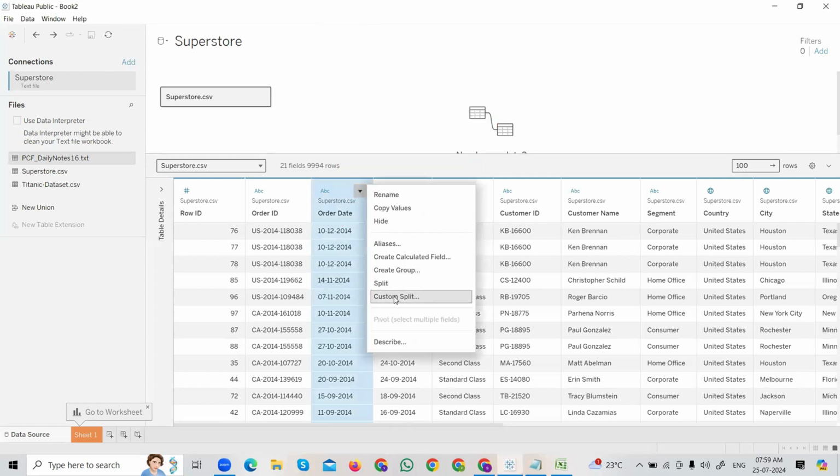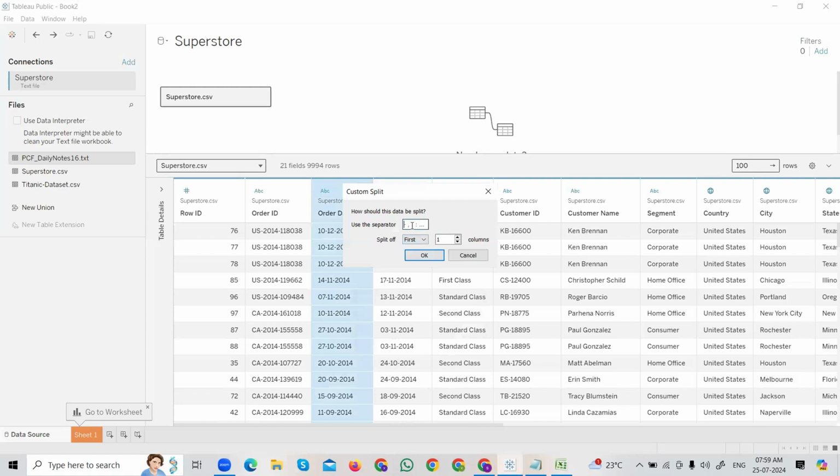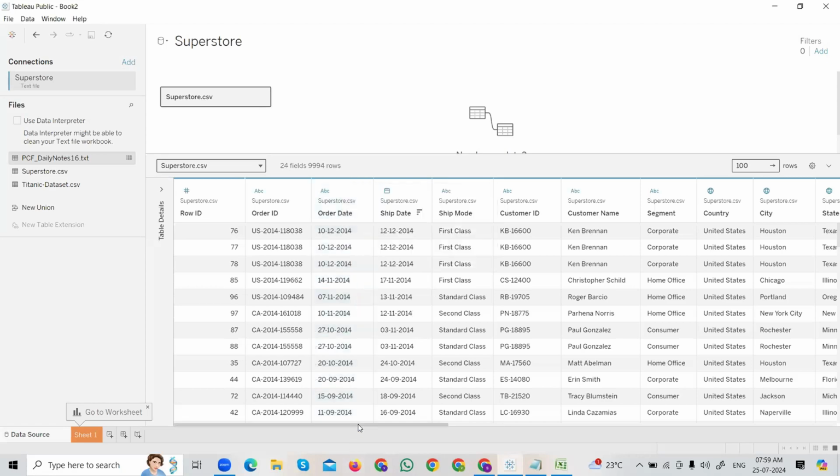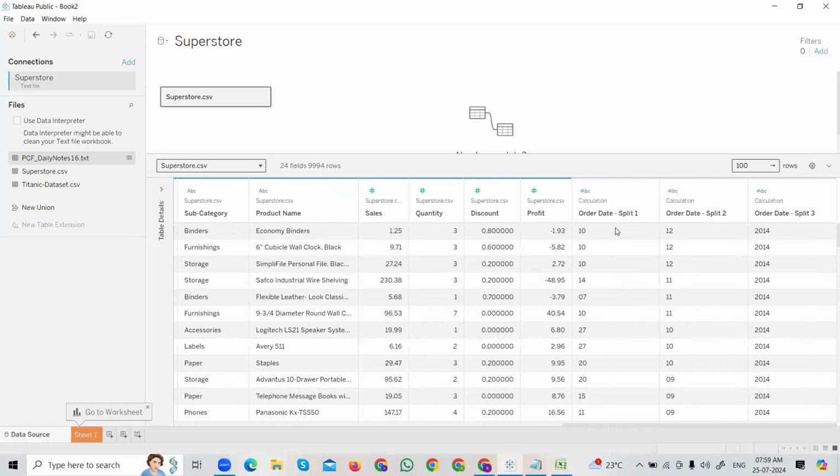Click on this downward arrow, click on the custom split, give the hyphen symbol, click on the downward arrow, select all, and click on OK. I'm going to select the all option. Now if I go to the end, you can see the date, the month and the year. So this is the column formatting.